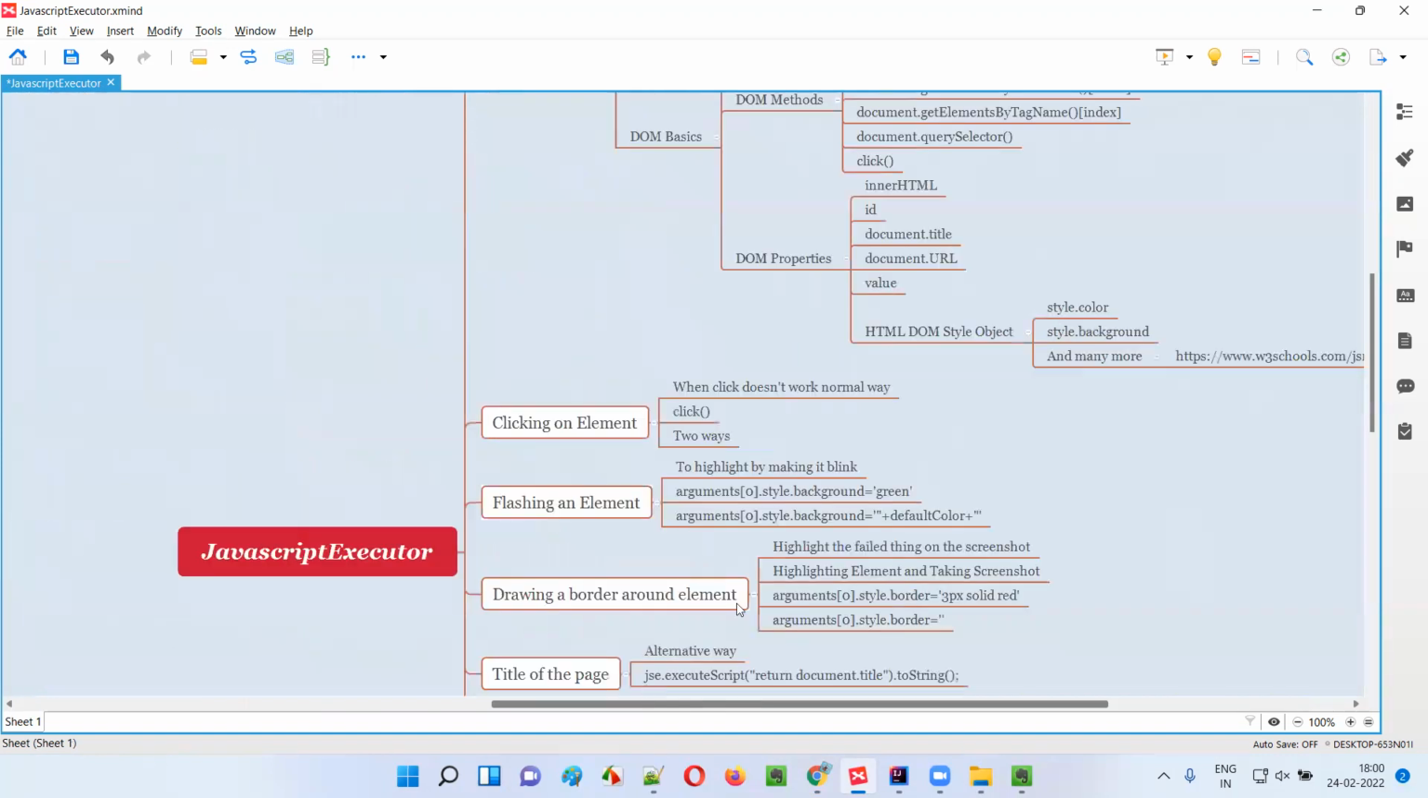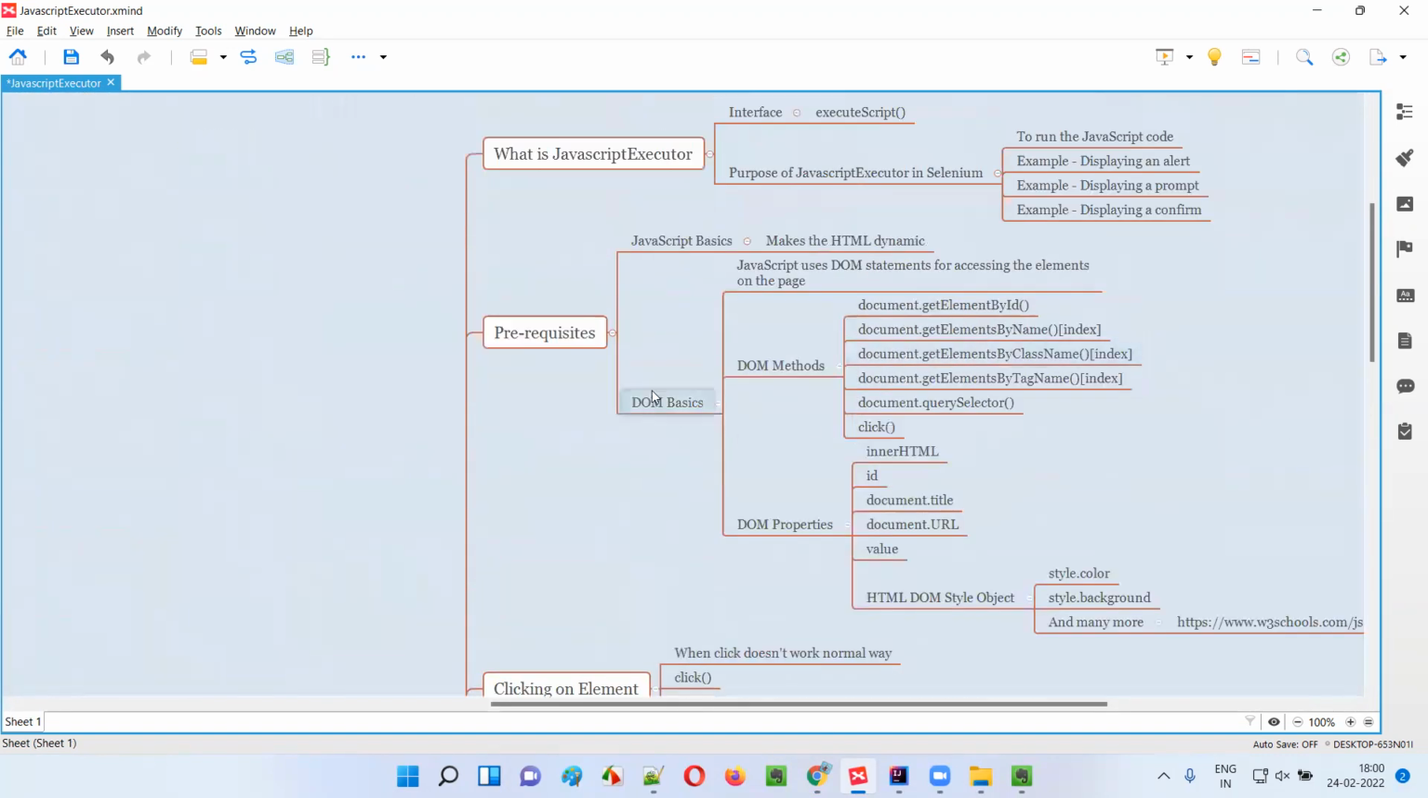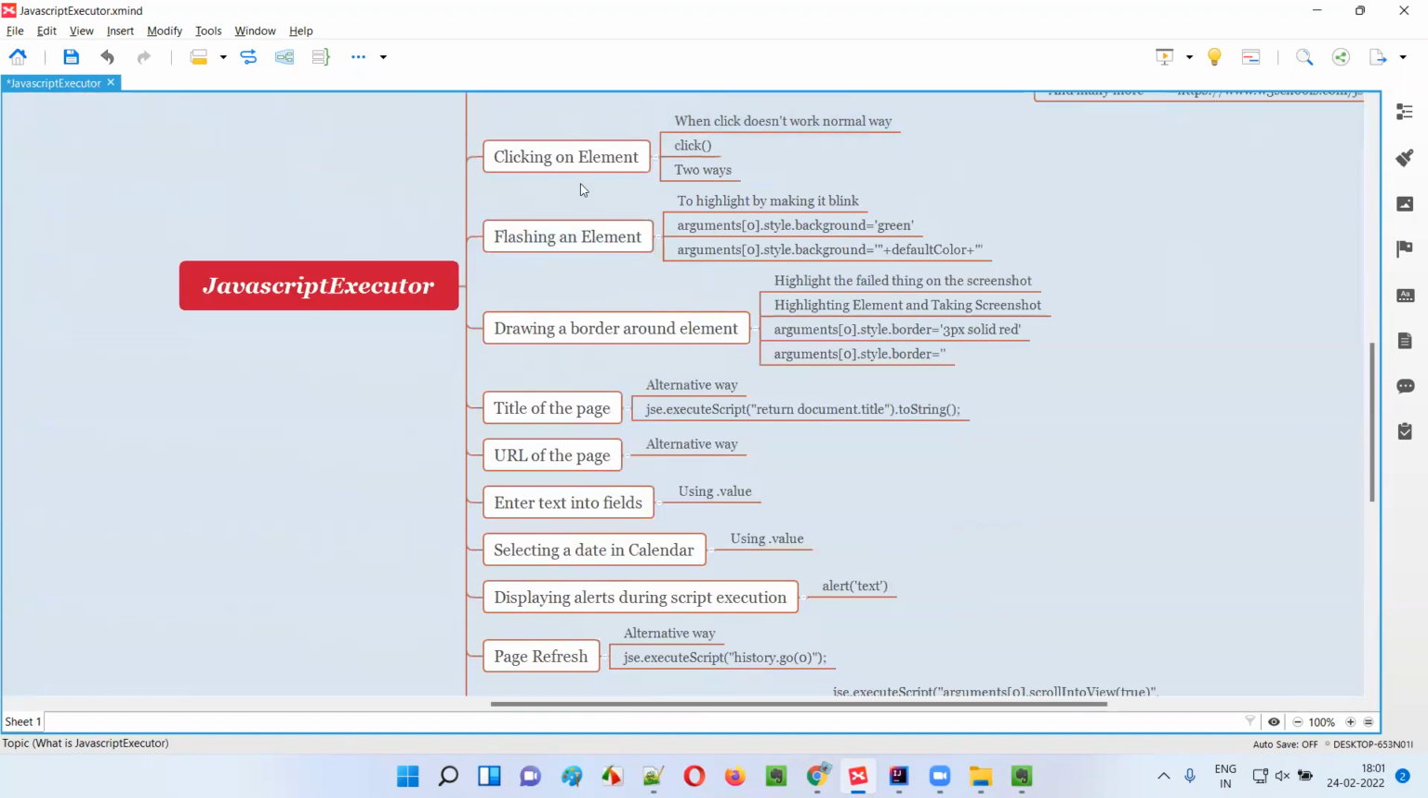Anyhow, now the prerequisite part is done, guys. Now you are good with some basics of JavaScript and DOM basics, which are required for using the JavaScript executor in Selenium. Now let's go. What are the different activities that we can perform? Generally, why do people use JavaScript executor in Selenium, to run JavaScript code from the Selenium automation code? For what reasons are they going to run the JavaScript code using the JavaScript executor?